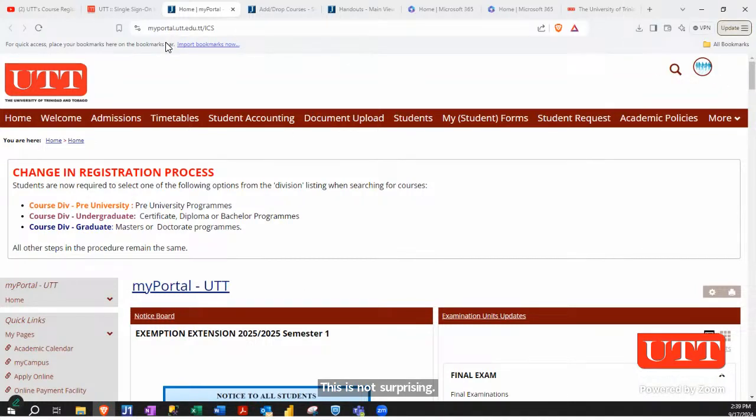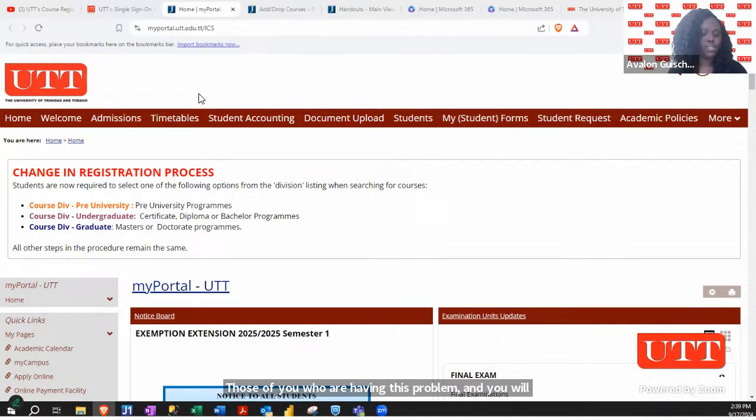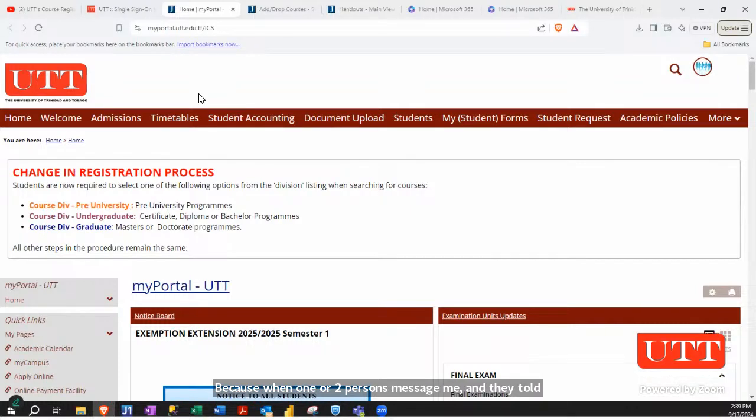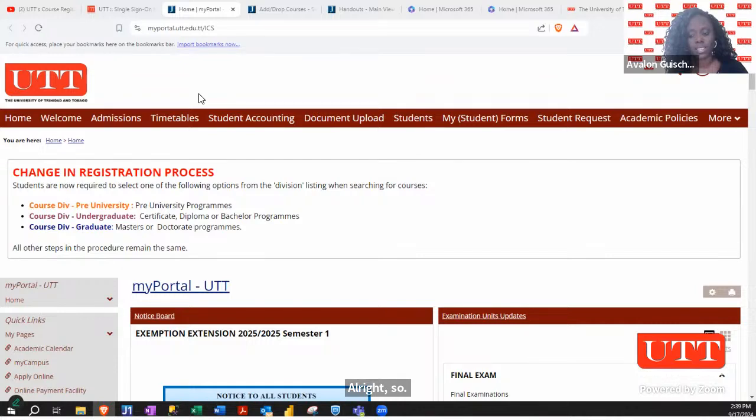Yes, Miss. Okay, so those of you who are having this problem, you will need to send a message to TLIS support. I'm going to send the email in the chat as well, because when one or two persons messaged me, they told me to let you all message them directly so they could troubleshoot it with you. Okay, thank you very much. All right, so I will put that TLIS support email in the chat so that you all can email them directly and let them know the issue you're having.